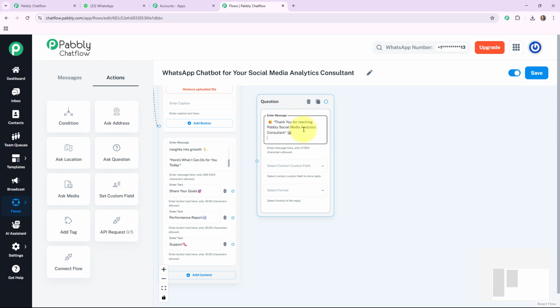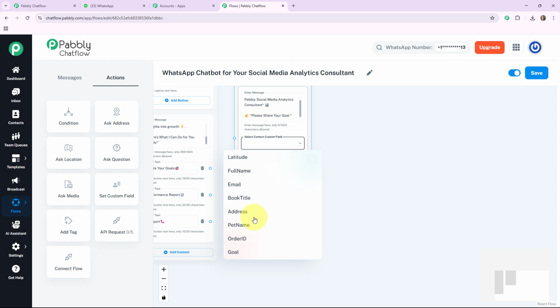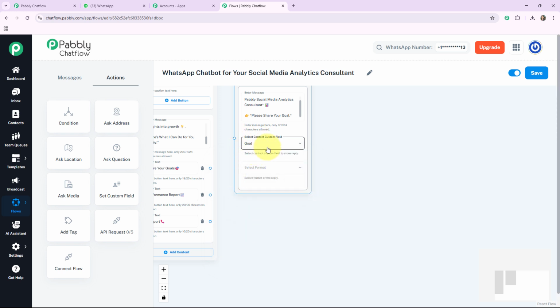Here I write it. "Thank you for reaching Pabbly Social Media Analytic Consultant. Please share your goal." I write this inside asterisk signs because with the help of the asterisk symbol, this message will go to my customer's WhatsApp account in bold format. Now in this, I'll select the contact custom field as goal. I already created this before.